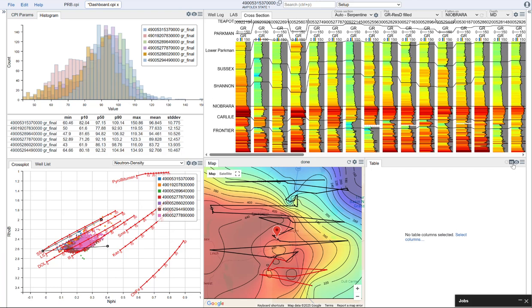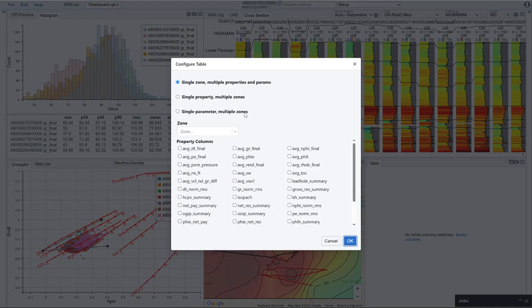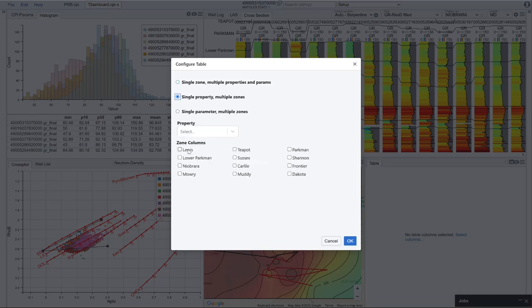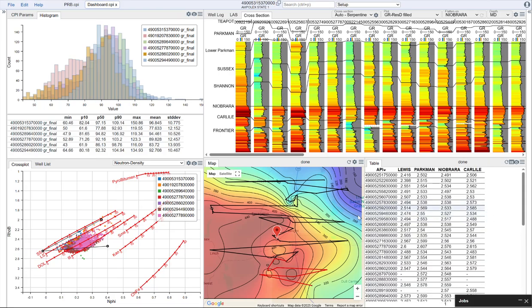Now we need to set up this table. That'll be the last part of the view. And we are going to look at a single property for multiple zones. So we're going to select here a handful of the zones that we care about. And for our property, let's say we wanted to look at our average row B final. Hit OK. And there we go.